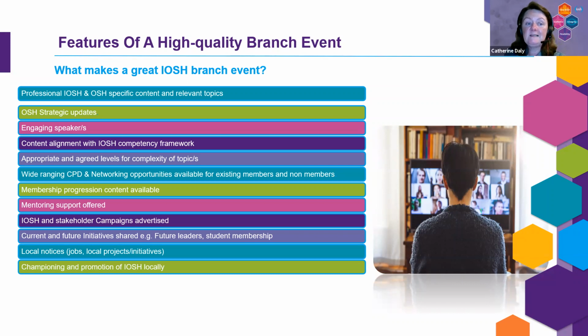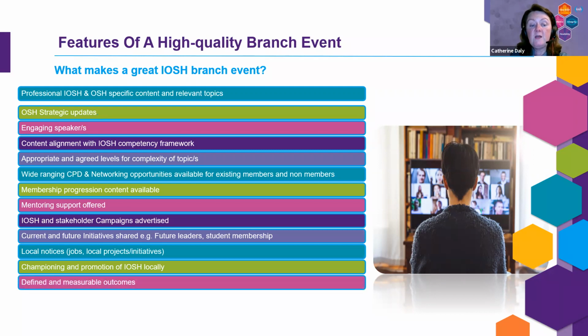So if we actually have all of these elements, as I've been talking about them before, something that I didn't talk about is obviously engaging speakers. If you have an engaging speaker, it's obviously going to keep people's attention for longer and they will come back. That's the other thing as well. If you actually have that aligning to the competency framework, I've really spoken through most of these already. Something there, the mentoring support, that is something that can actually come out of any of the presentations, particularly, for example, if you did run like a CPD presentation, it would certainly be something that would probably come out of it as well. And down near the bottom there, championing and promoting IOSH locally.